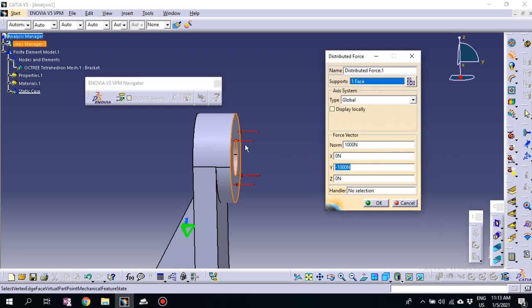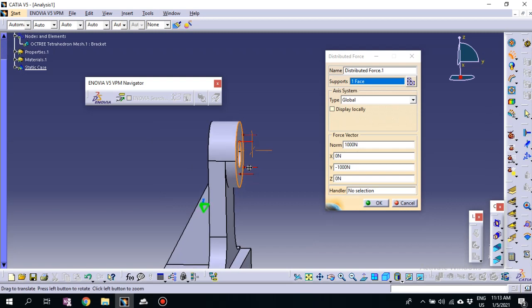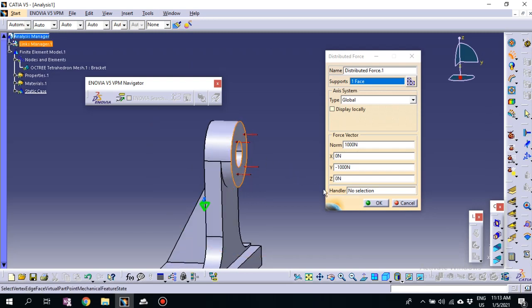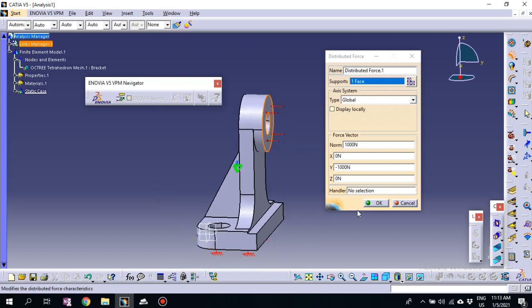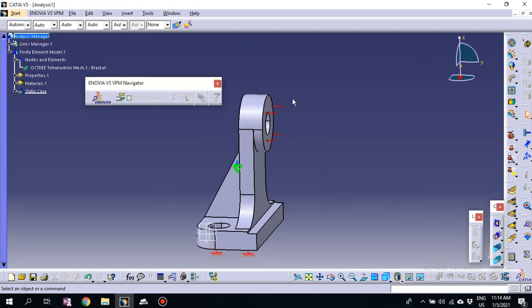Then you will notice the arrow is giving a compression force towards this surface. Once you have done that, you just select OK. So now our boundary condition of fix or clamp is already here. Our force is already here.